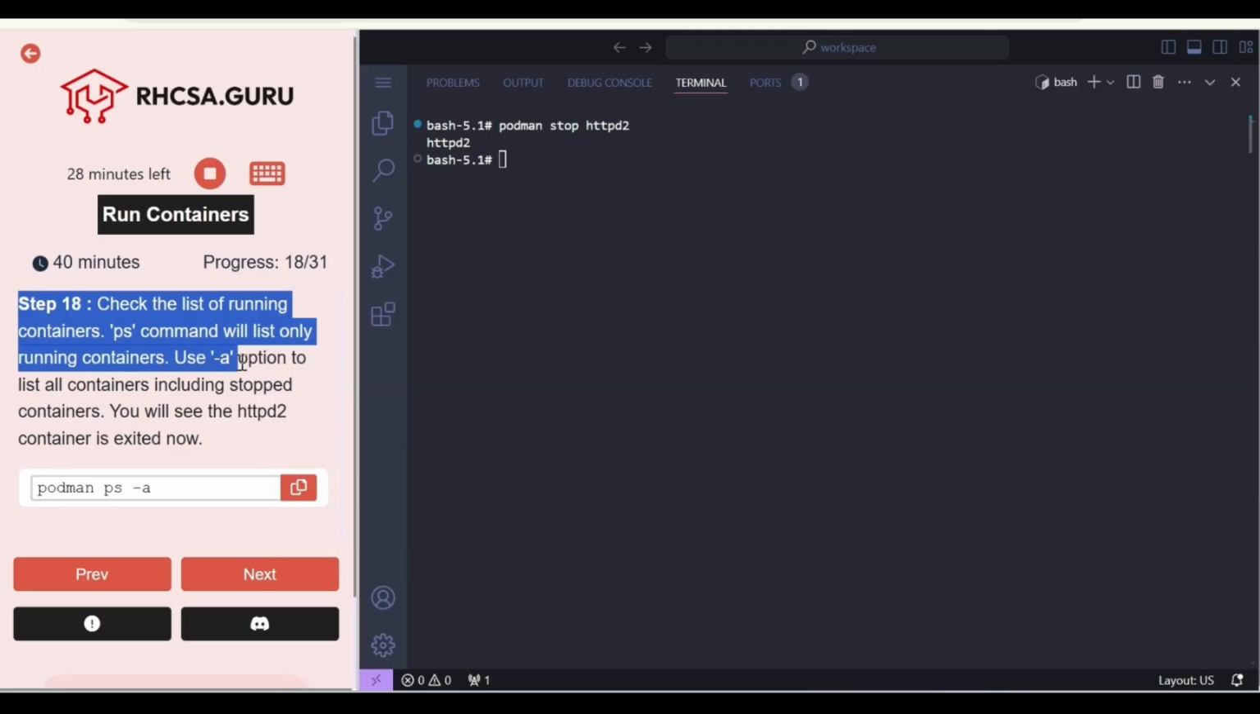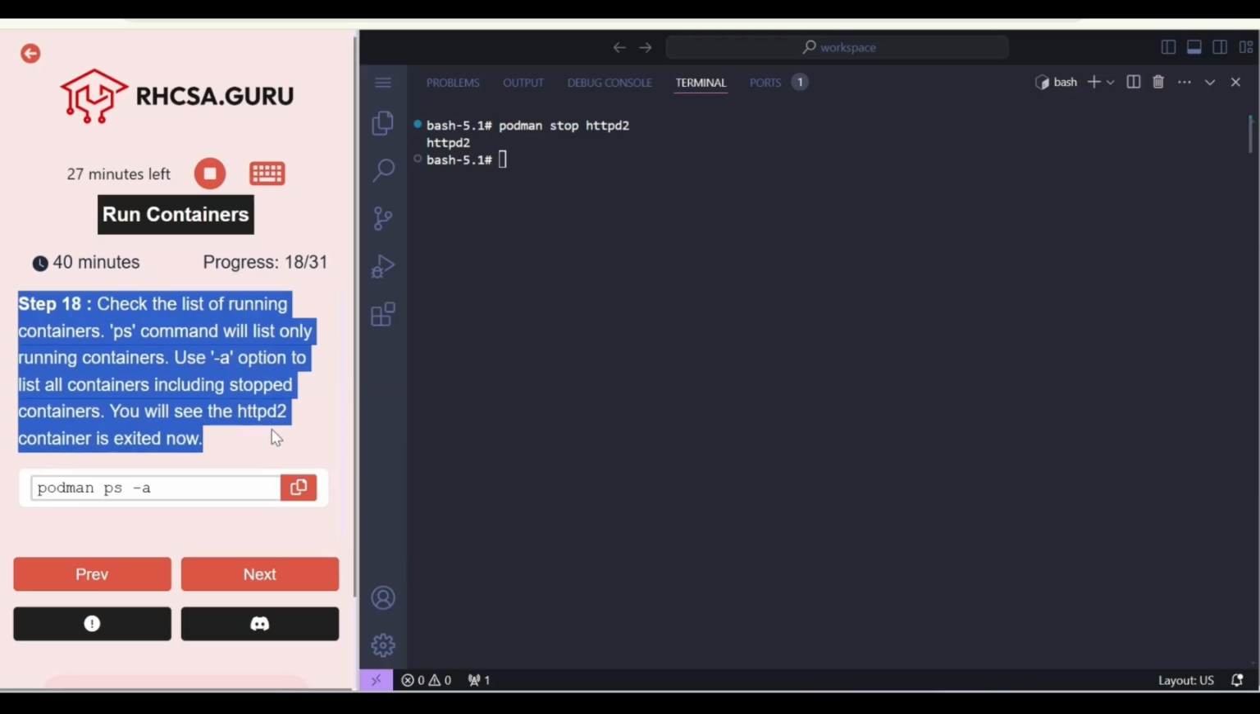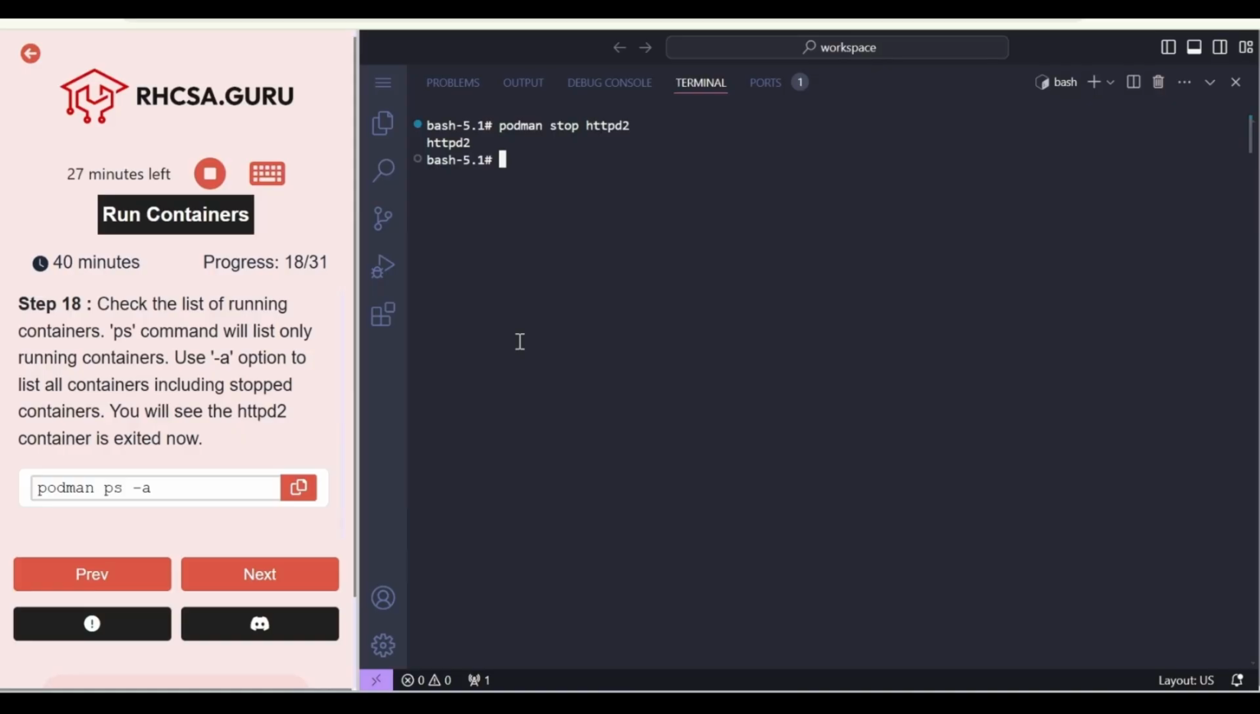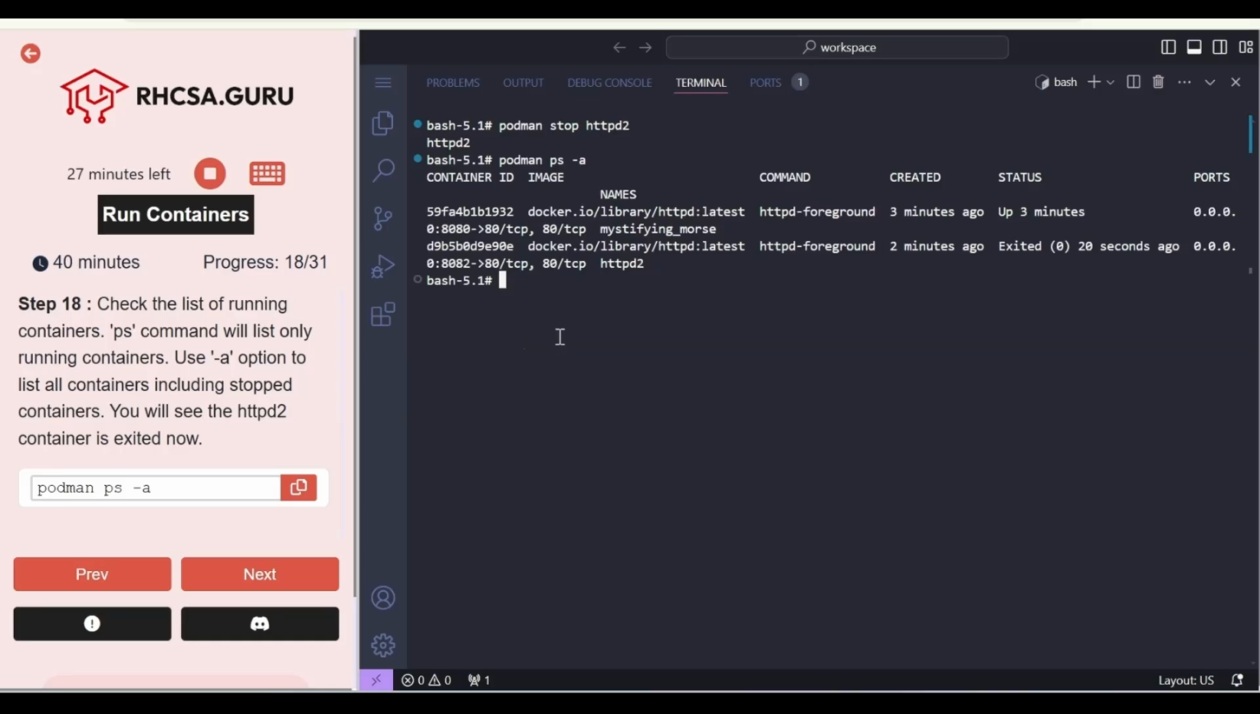Let's list all containers, including the ones that have exited. For that, we use the -a option with ps. Type podman ps -a and hit Enter. We can now see the httpd2 container in the exited state.